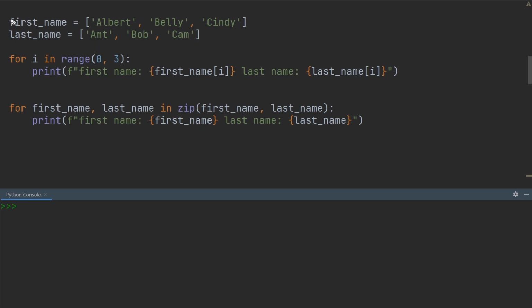Over here you can see I have the first and last name lists as I did earlier. These lists are the ones we used earlier. And let's say I want to create a string output in the console which says first name and then outputs the first name of the first person, and then last name, and outputs the last name of the first person, and I want to do that for all 3 people in the list.